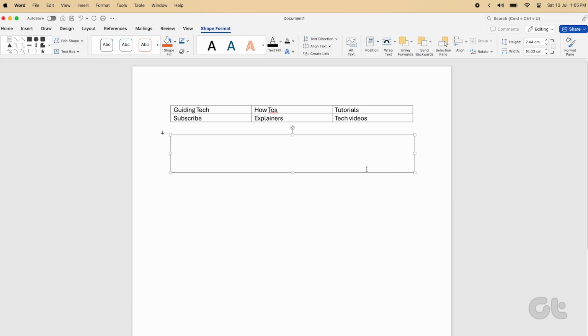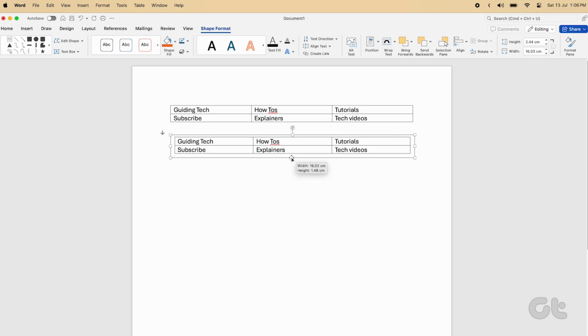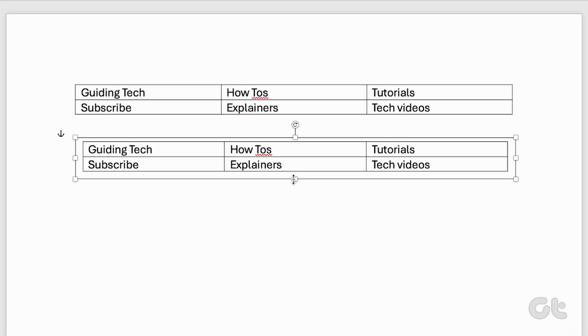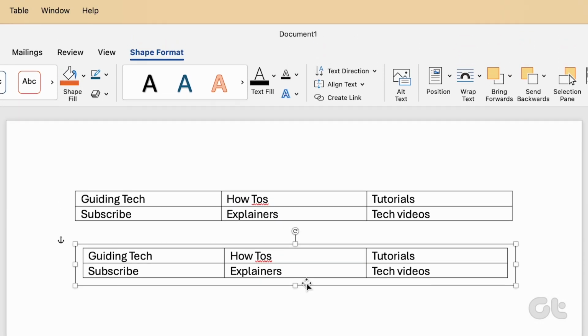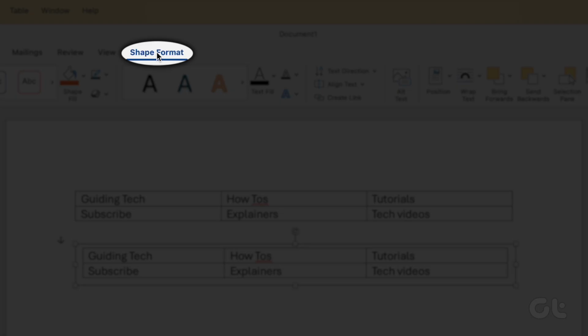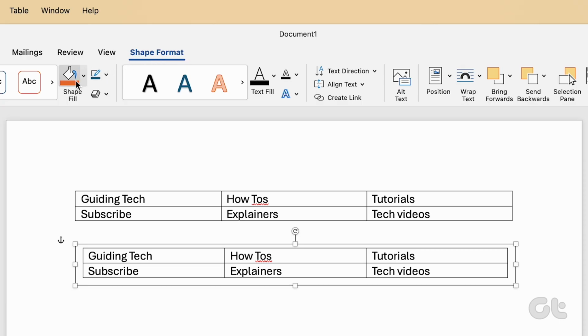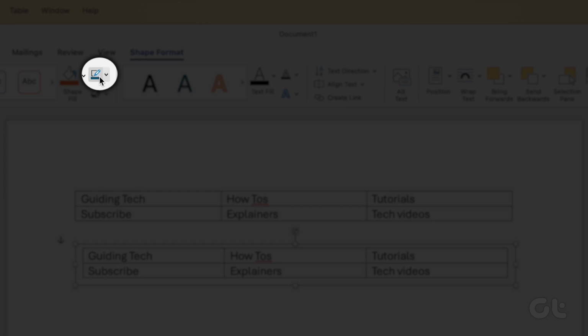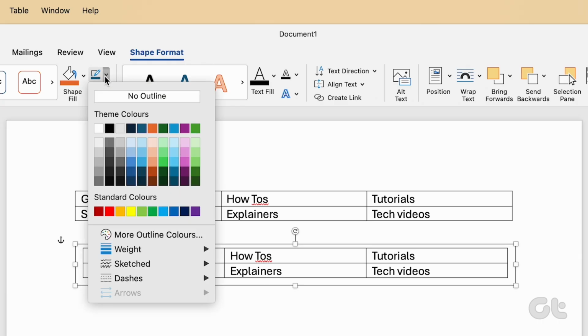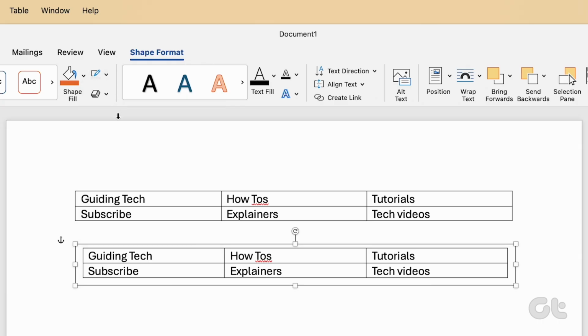Now, once done, make sure the cursor is inside the text box that you have created. Paste the contents of the table inside the text box. All that is left to be done is to remove the overlay of the text box. To do that, select the text box and click on Shape Format. Now click on Shape Outline and select No Outline from the options. The outline will be gone.